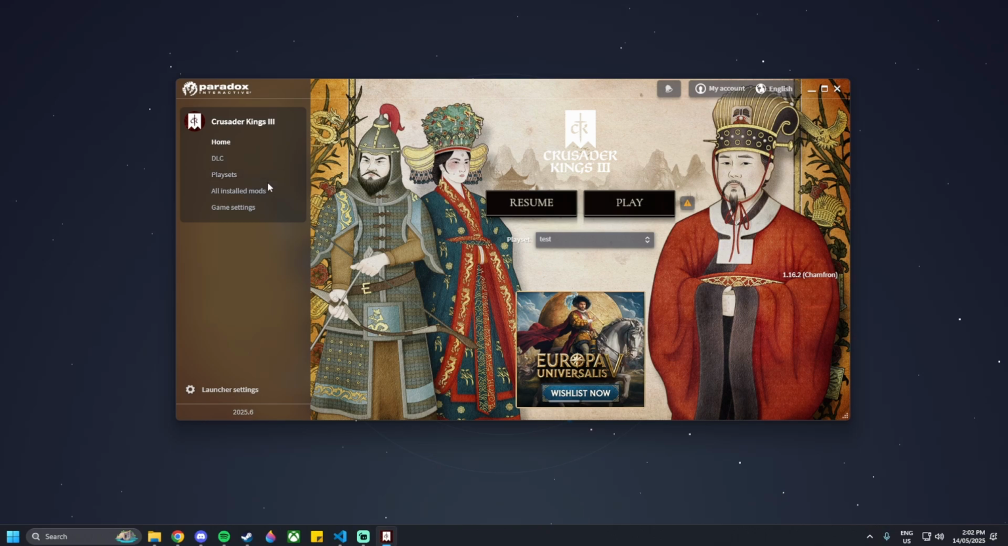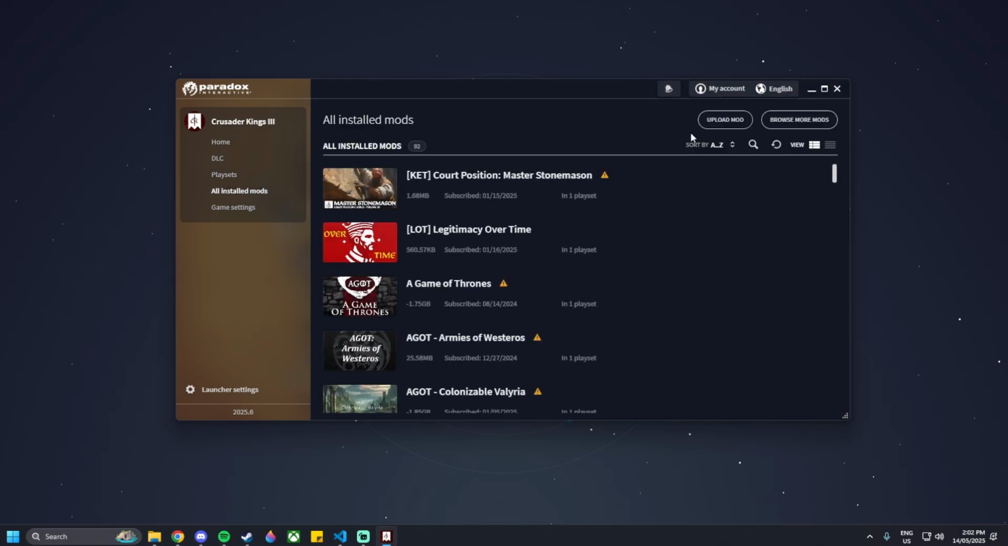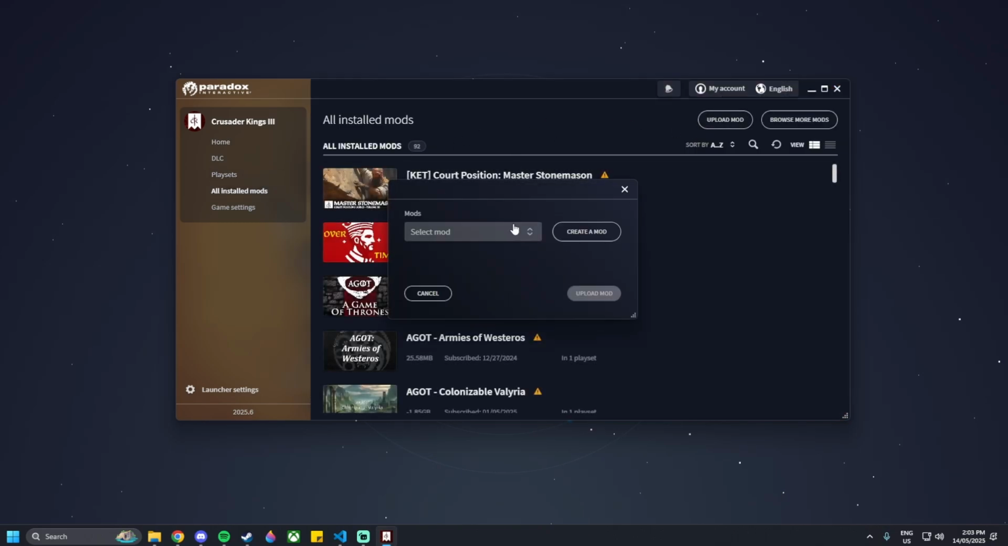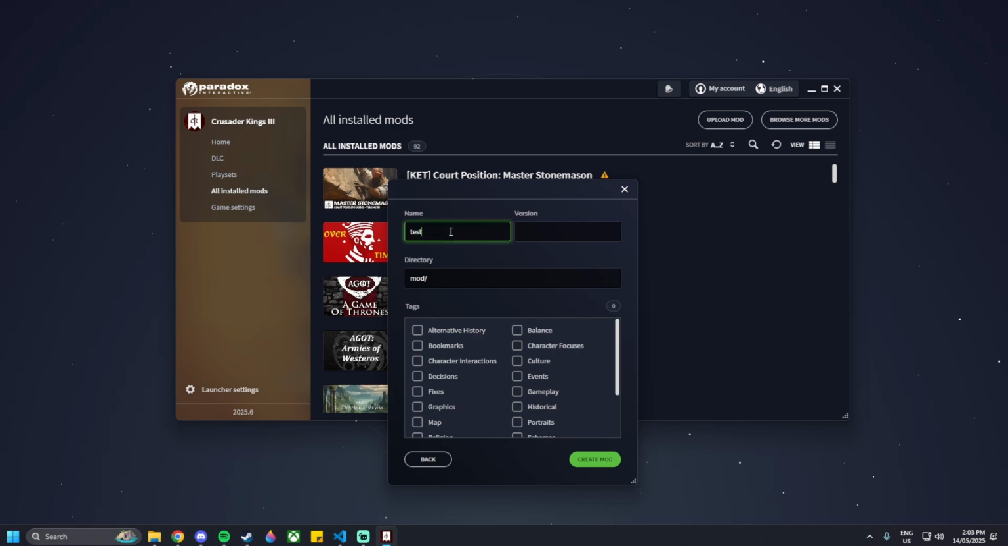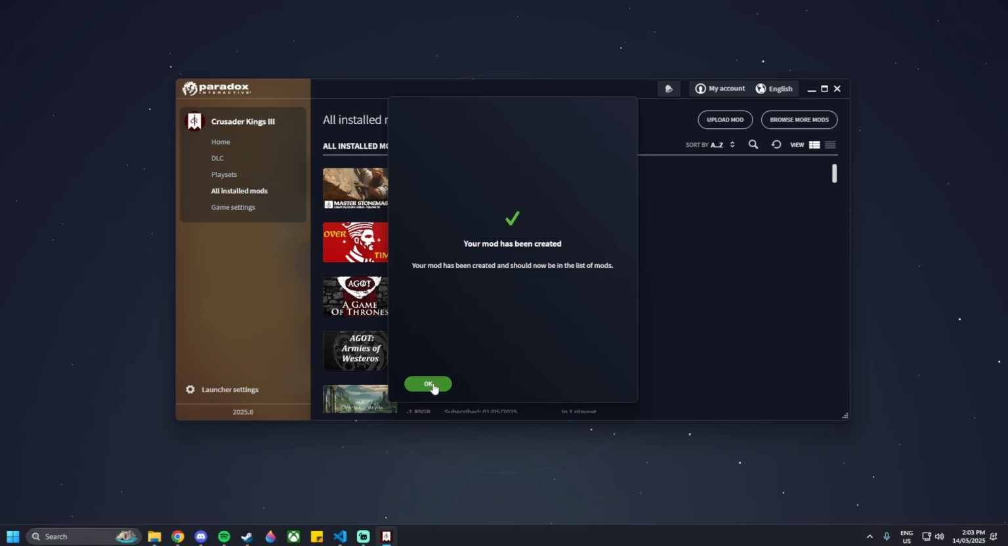So to start us off, we're going to go to all installed mods, and we're going to go upload mod. We're going to create a mod. We're going to call it test character. We can name it anything we'd like, but I'm just going to name it test character for today. Then I'm going to go with gameplay tag, create that mod.